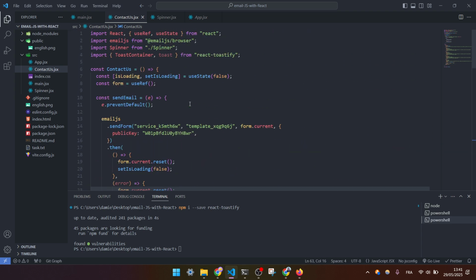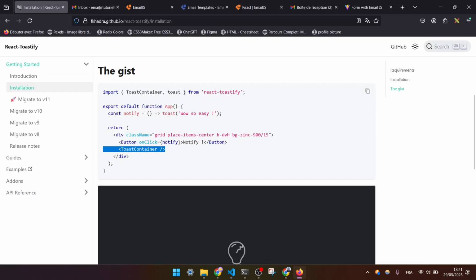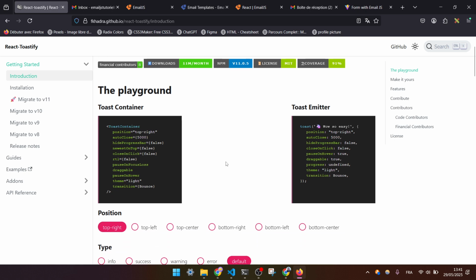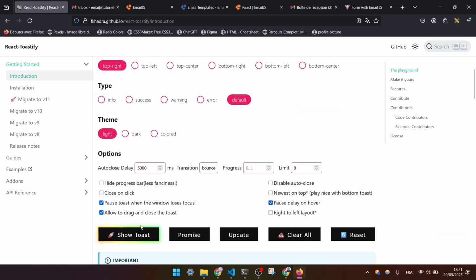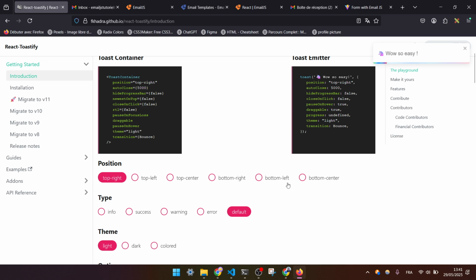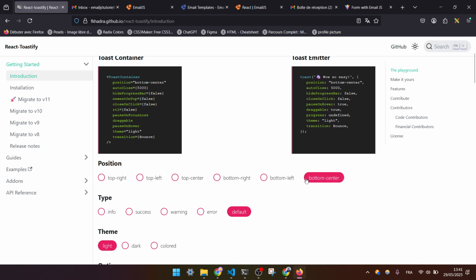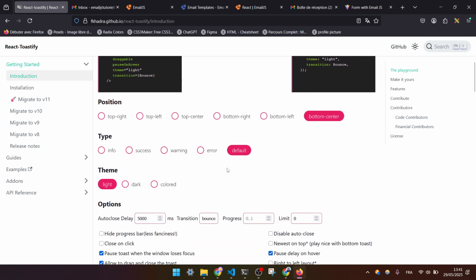Okay, so I hit save. And back to the Toastify page, you want to click on introduction. And here you can have a preview. So if I click on show toast, this is the toast. So we don't really want this one. So I suggest you go to bottom center because I noticed it's more efficient for mobile because I used to have a top right, but on my phone it didn't work that well.